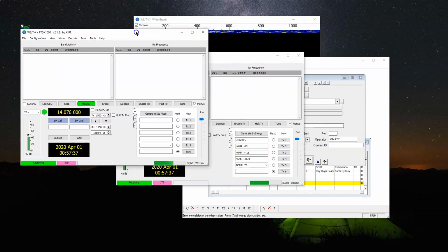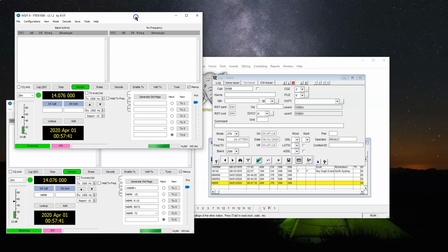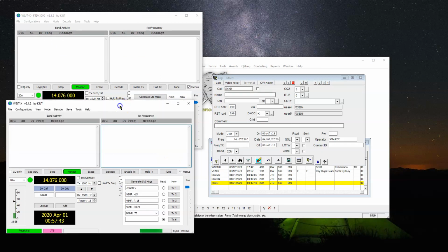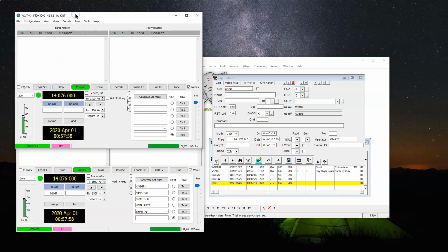So there I can arrange them so that you could see them both. Let's see the folder that got created. Also, one thing we have to do after we set up the second instance of WSJTX, you'd set up your rig and so forth. It's a totally different instance of it.